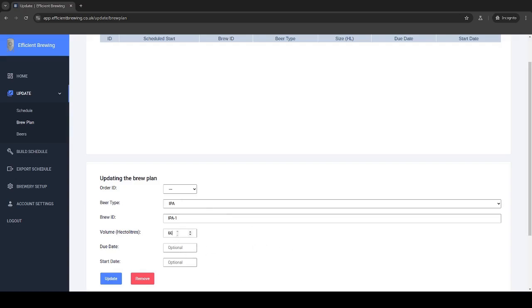I'm going to make everything 60 hectolitres just to make it straightforward for our brewing schedule. And then also all our equipment is 60 hectolitres anyway. So it wouldn't make any sense to have anything smaller or bigger than that. And I'm not going to bother putting anything into the due date or start date. You can select times for that if you want, and it doesn't make any difference to your input or what's happened here. It does make a difference to the schedule, but that is something that you might want to consider.